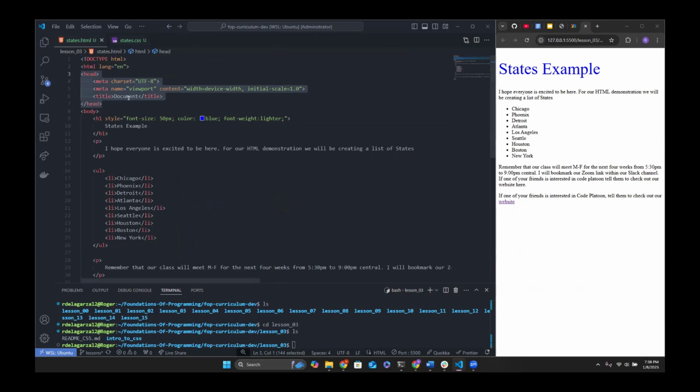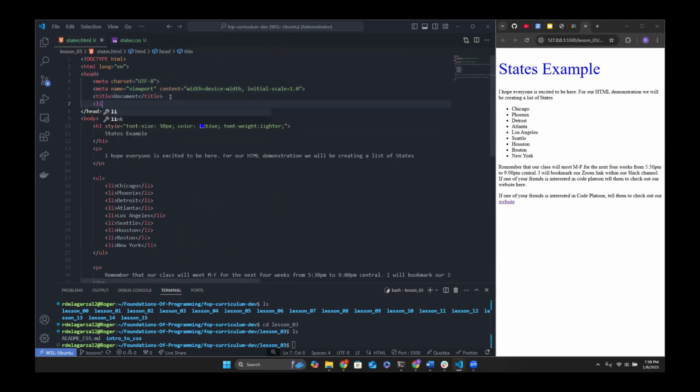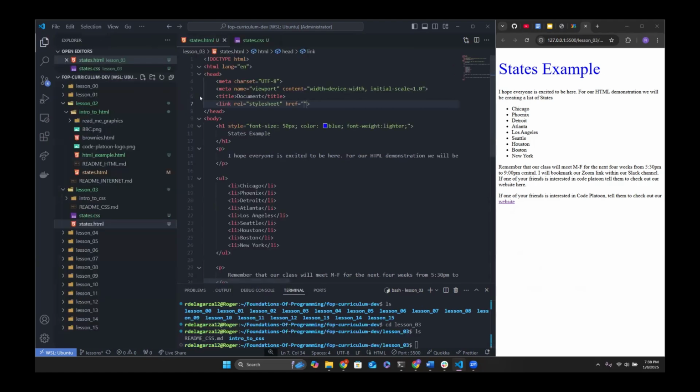And now that's there, I'm going to come down here, and I'm going to open up a link tag. I'm going to use REL to tell it what type of sheet it is. It's going to be a style sheet. And where it's supposed to get this style, I have to give it the file path, right? And because it's within the same directory, I can just add states.css.